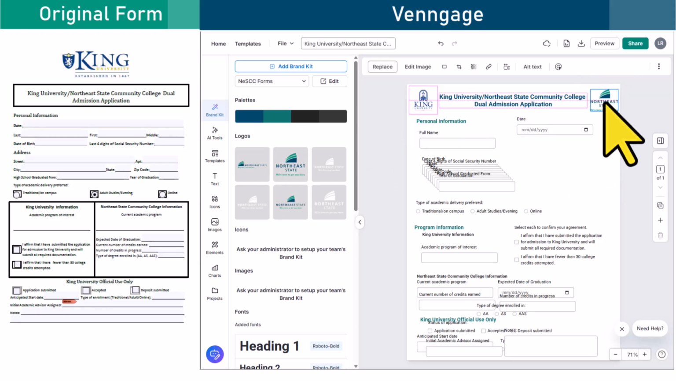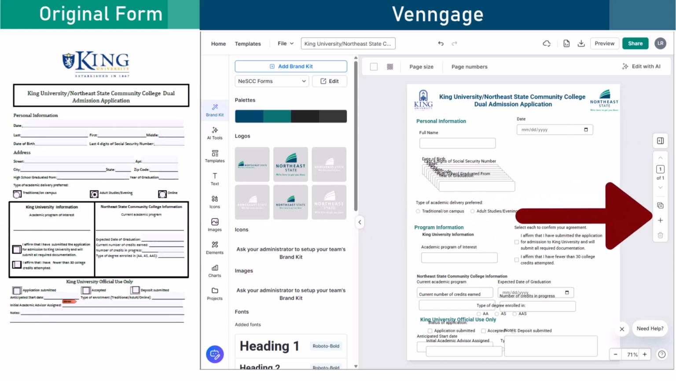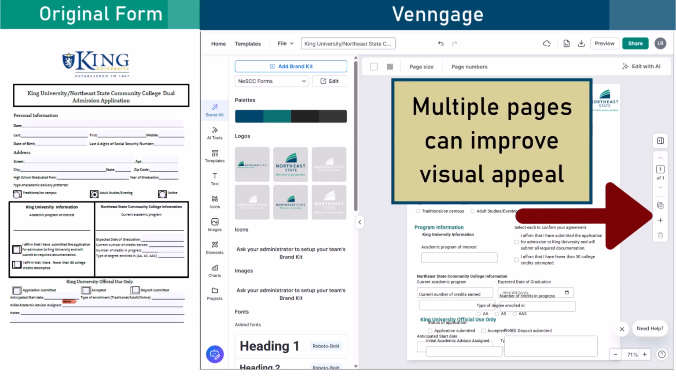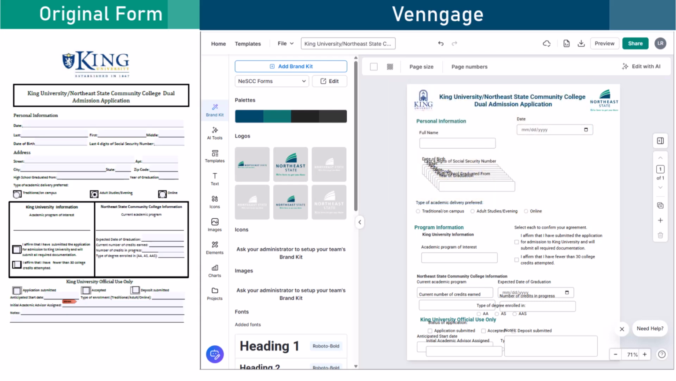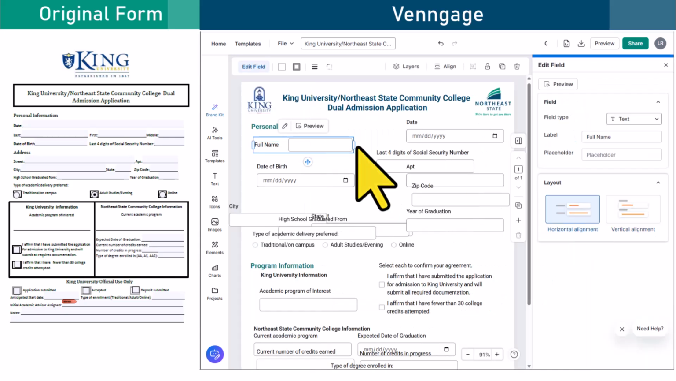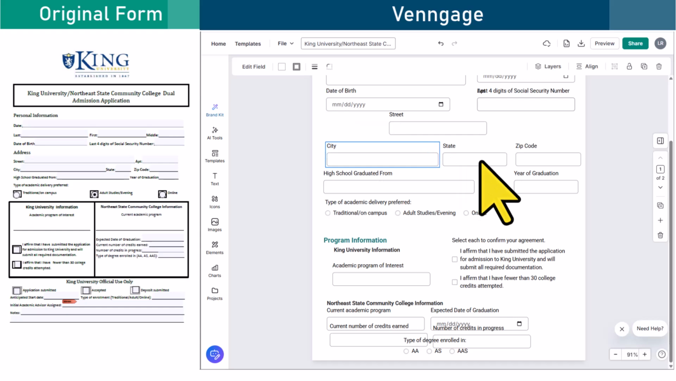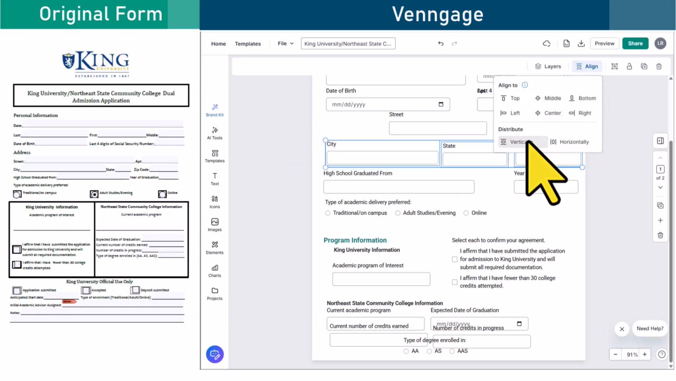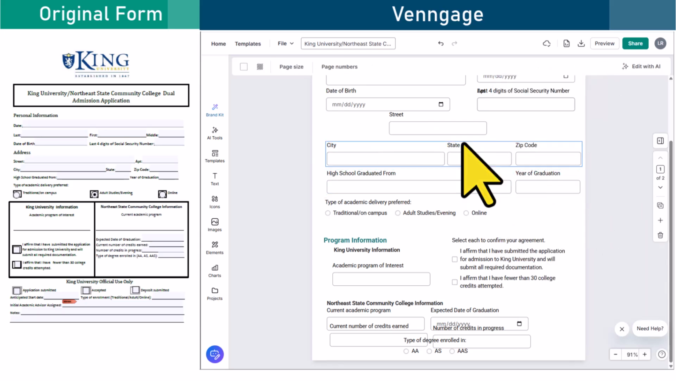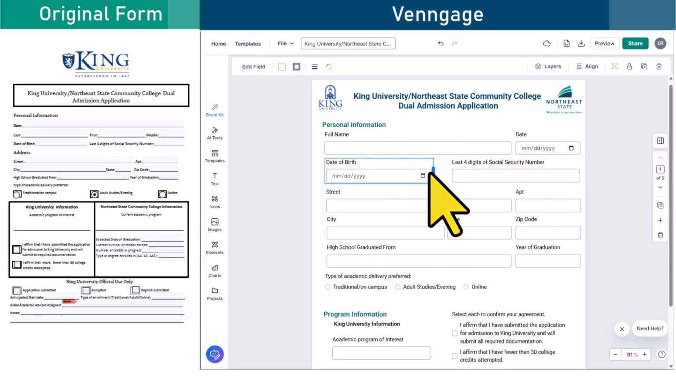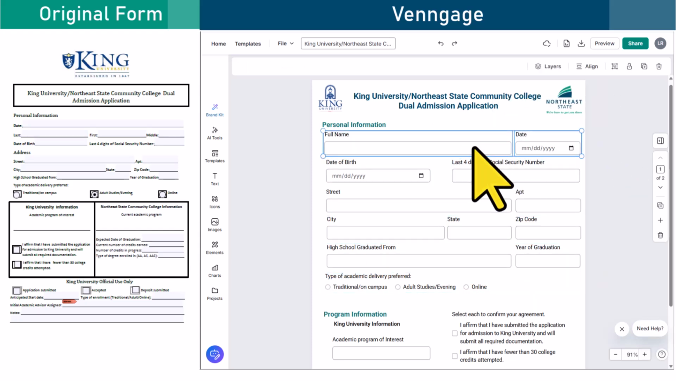Now that all content is on the form, I want to rearrange it so it looks better. Don't be afraid to turn a digital form into more pages than the original. Less crowding will make it visually appealing and easier for users. Let me quickly arrange the content. There are alignment and distribution tools available. Grouping items together can be helpful.